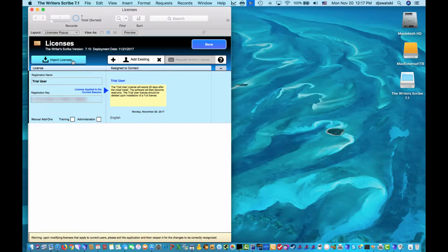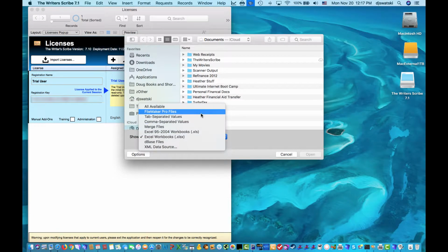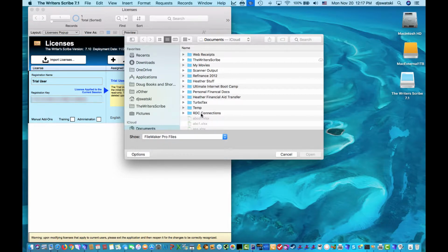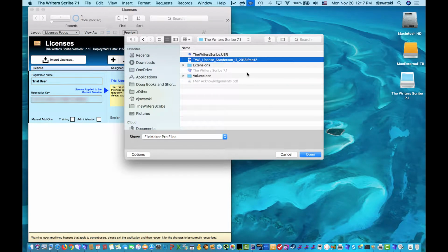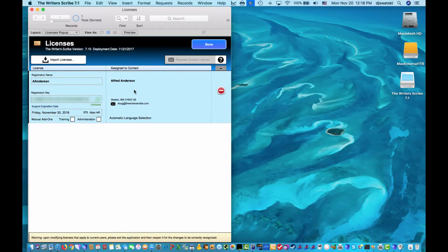From here, you'll see your trial license and you'll import your license. Make sure that you switch to viewing FileMaker Pro files so that your application license file will be shown. I selected the file that I recently saved, opened it, and it will automatically be processed. I'll now delete my old trial license, and you can see the new license loaded.